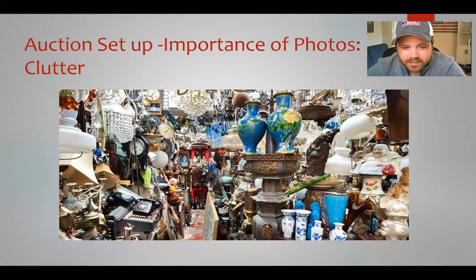Clutter, this is a big one. When we're going into situations that look like this, it just gives you a headache looking at it. The reality is, clutter and messes and dirtiness all play an impact in the buyer's eye. If you're selling one of these items in this page and you're taking a picture like this, no one would do this, but this is an extreme example.